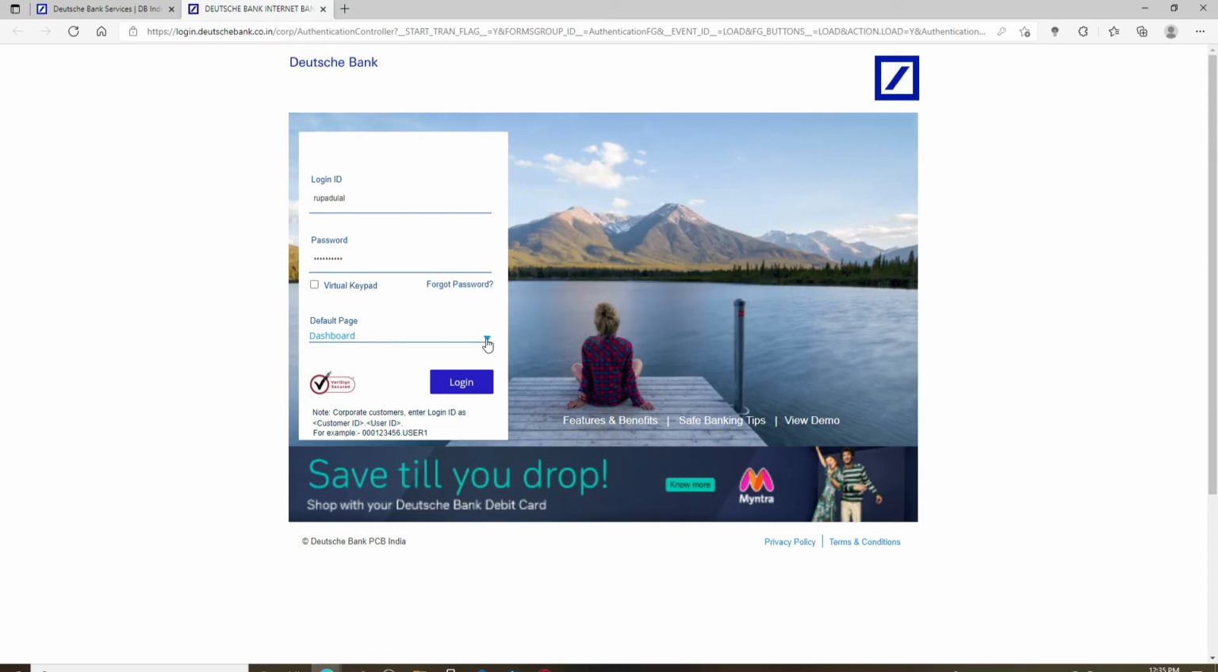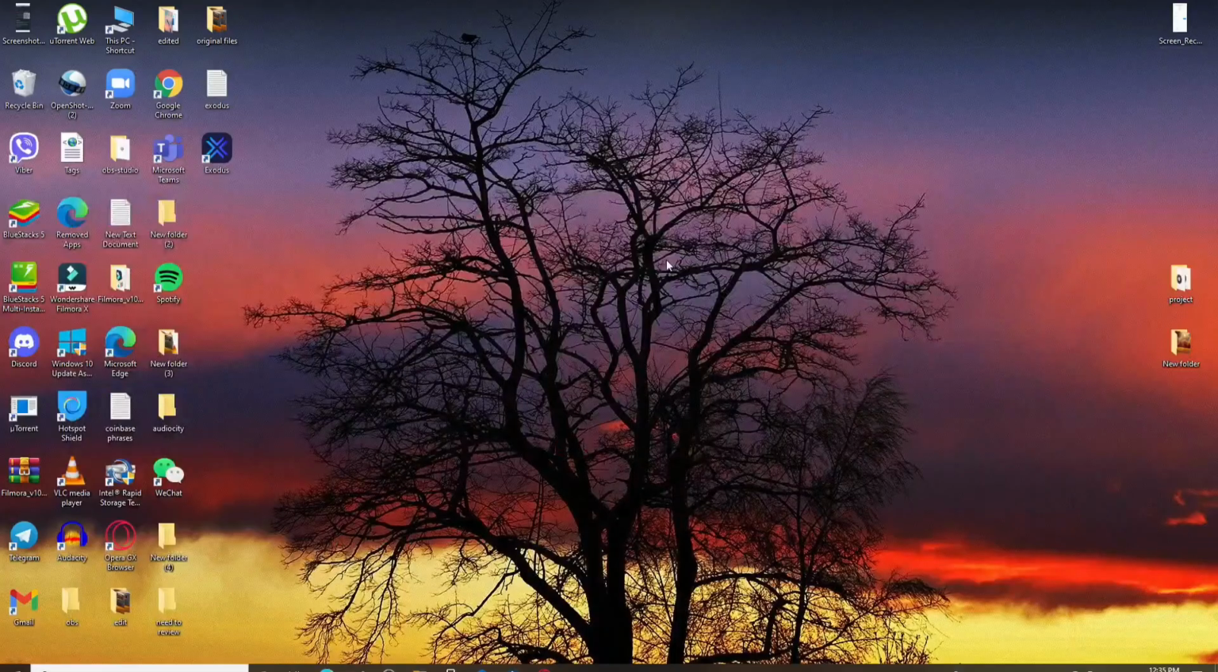Now, select your default page where you'd like to land soon after you log in from the drop-down menu below. After you're done entering all the credentials, click on Login, and soon after you hit Login, you'll be logged into your Deutsche Bank account in no time. That is how you can easily get access to your online account.